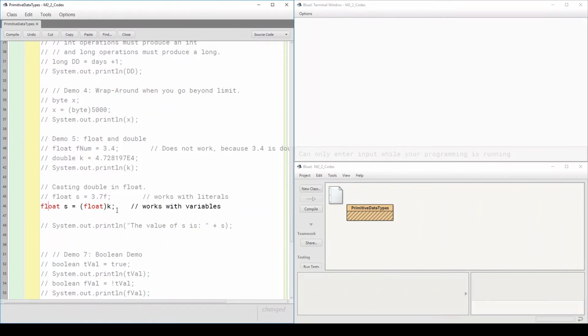Another way to cast is to use float like this, which works with variables. If you have a variable k, for example here, because it was not declared, there we go. If you have a variable, you cannot use an f at the end because that can confuse Java. Is it k or kf? So in this case, what you cast with is float between parentheses like this.